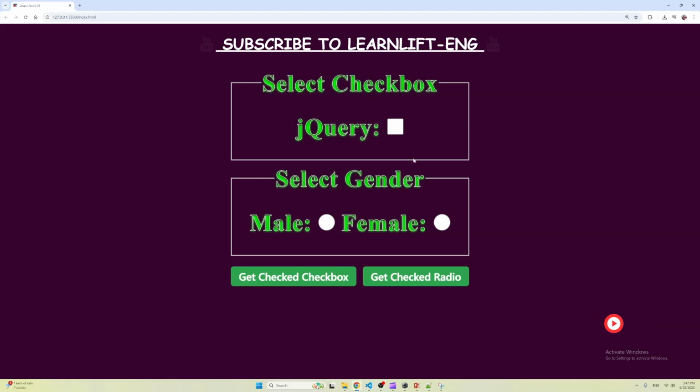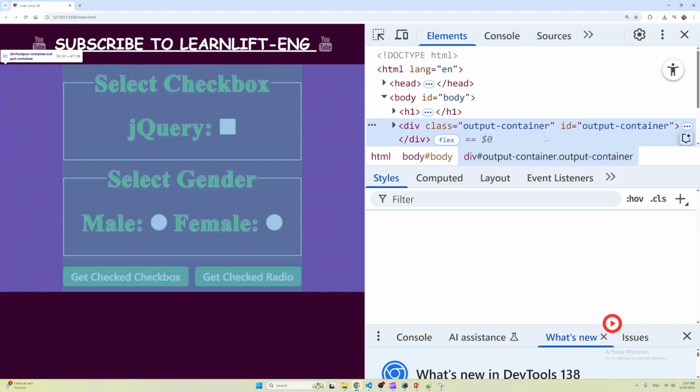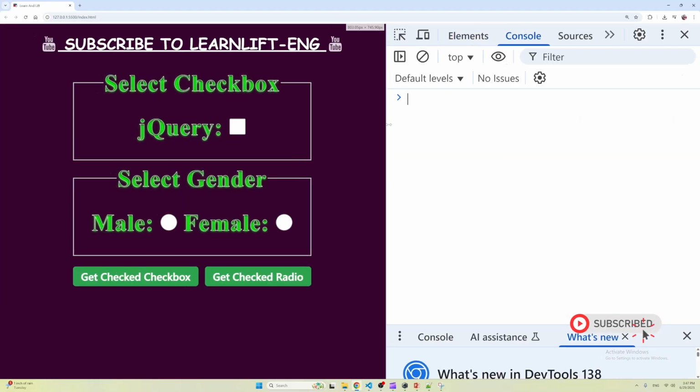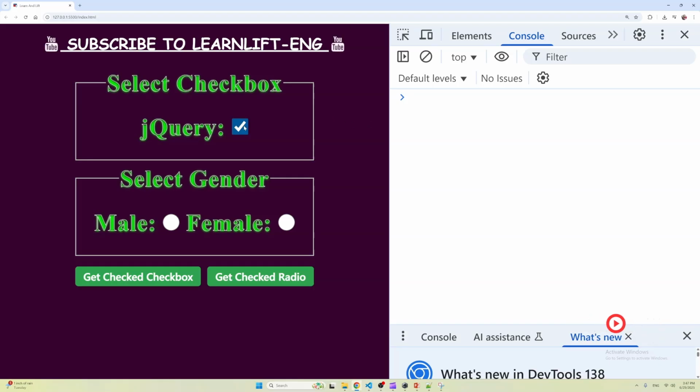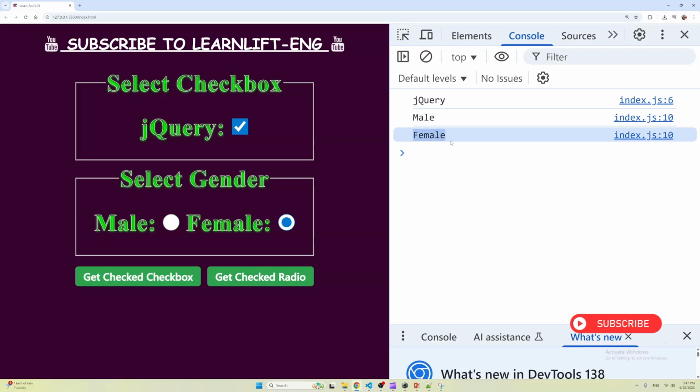So if I head over to the browser and open the console, in the console window you can see when I check this checkbox and click on this get checkbox button, you can see the value of it. So it is the jQuery value. And the same goes with male. If I select the male radio and click on this get checked radio, then it will give me its value. And if I select female, it will give me the female value.